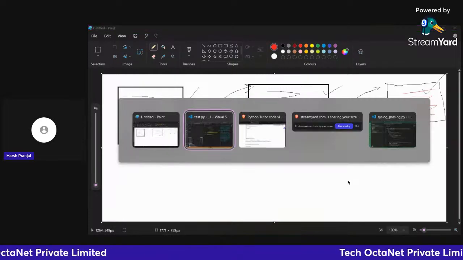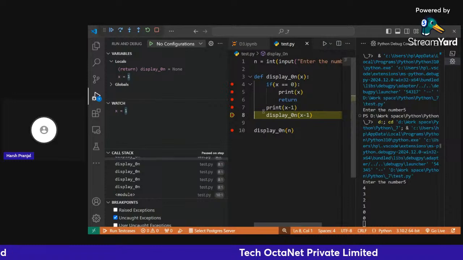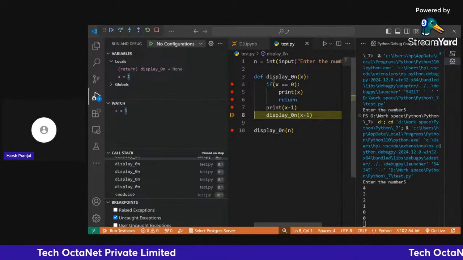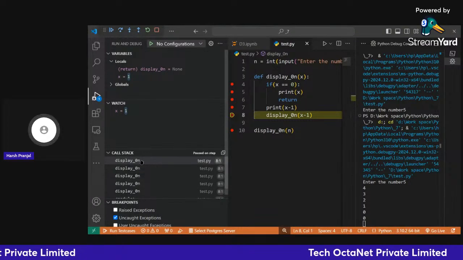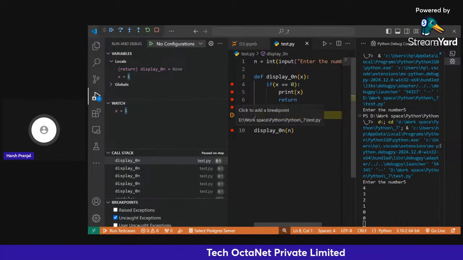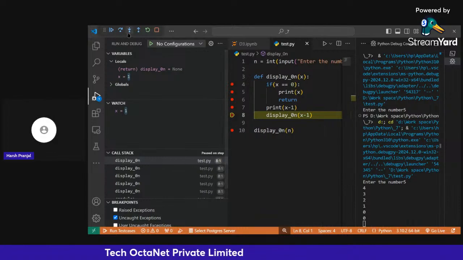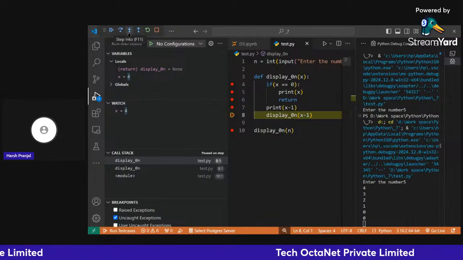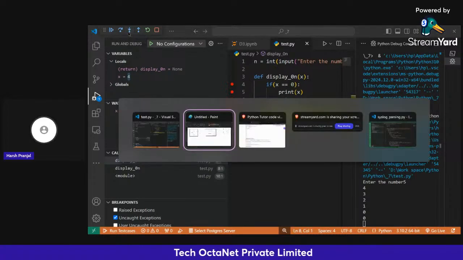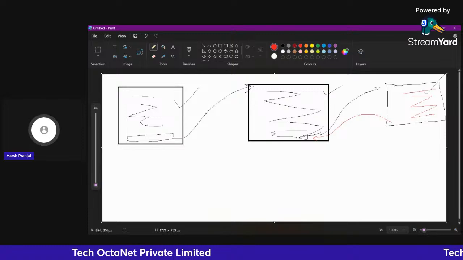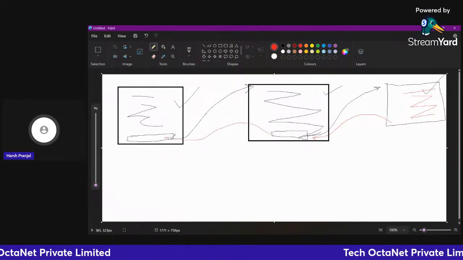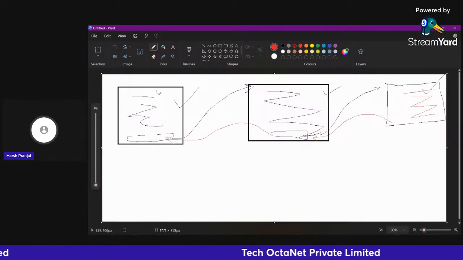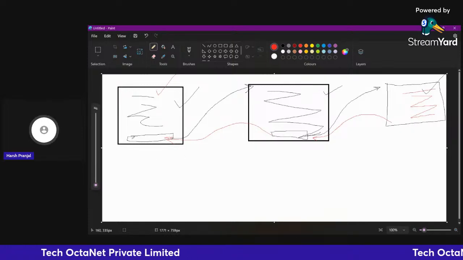See, this line number 8 called that display function. This line number 8 is calling the recursive display function. Whenever a function completes from this call stack, the flow of control will come back to this line number 8. See, the flow of control is again and again coming back to line number 8 only.